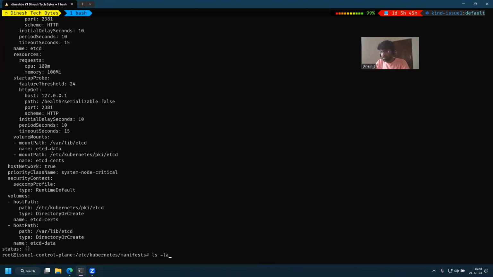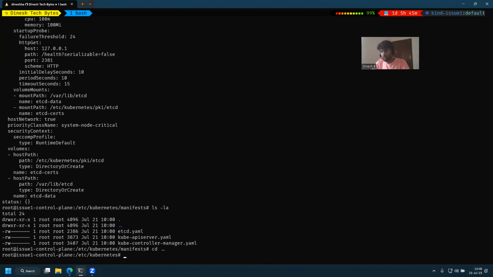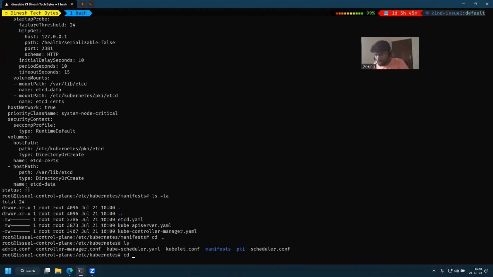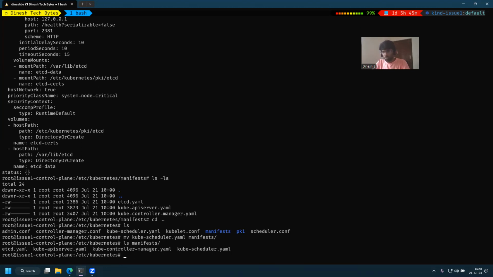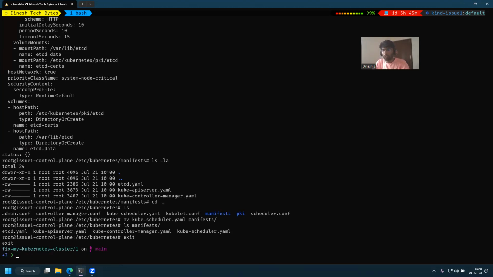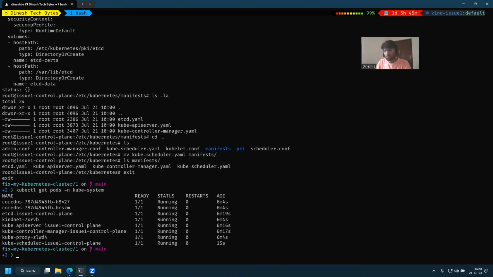Because the scheduler is not there in this path, the scheduler is not running. So we have the scheduler in this location, this YAML file. So let me move the kube scheduler into the manifest folder. Now, if you see the manifest folder, we will have the scheduler also in this path. Now let's exit from the node.